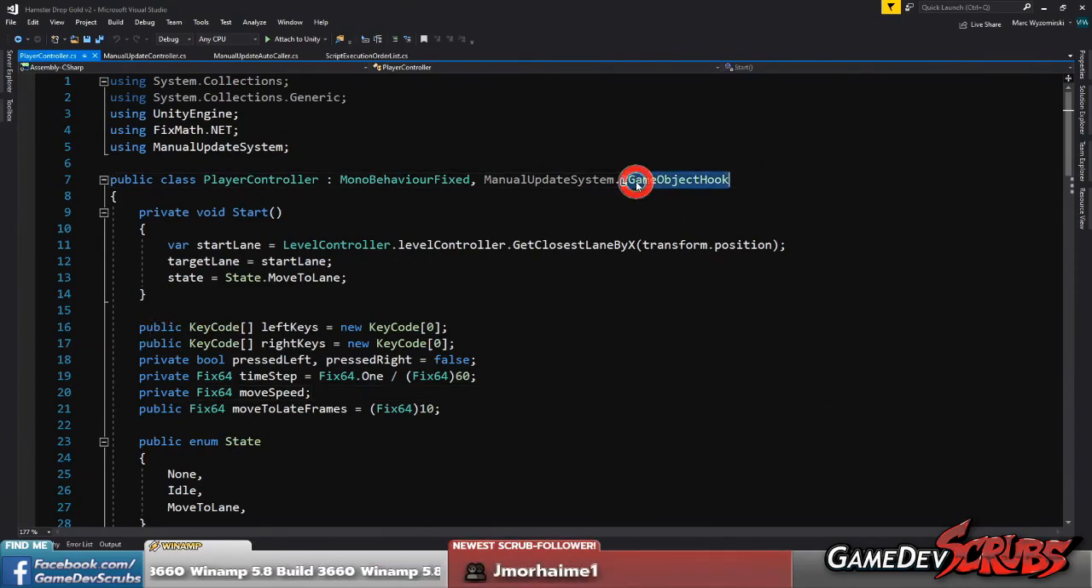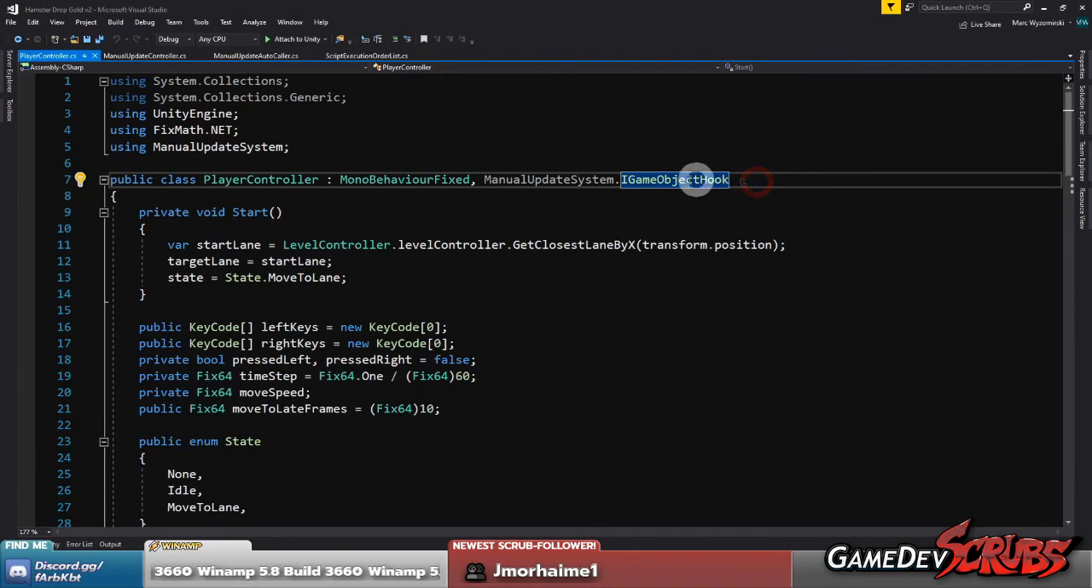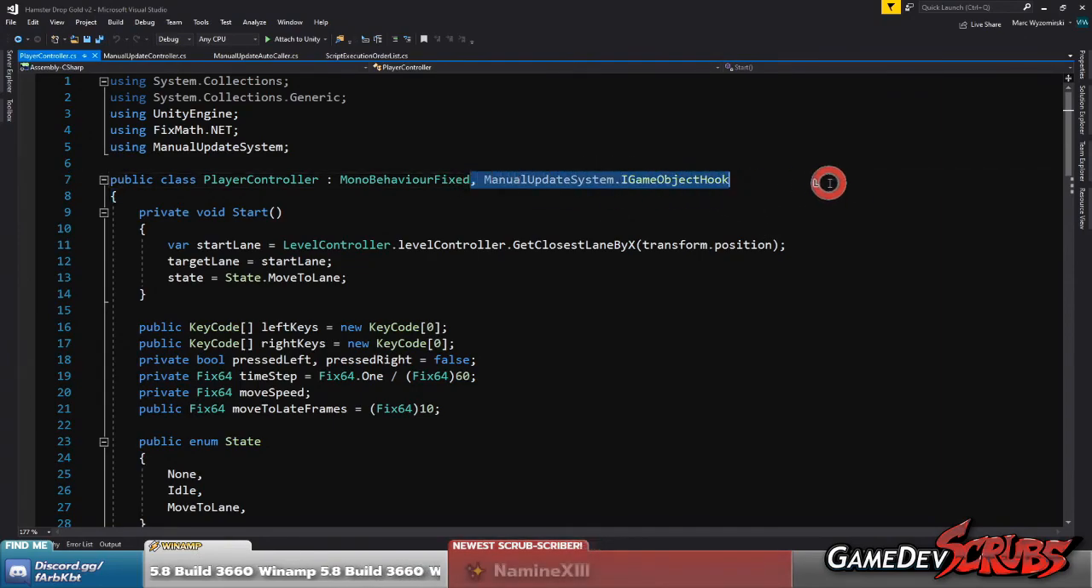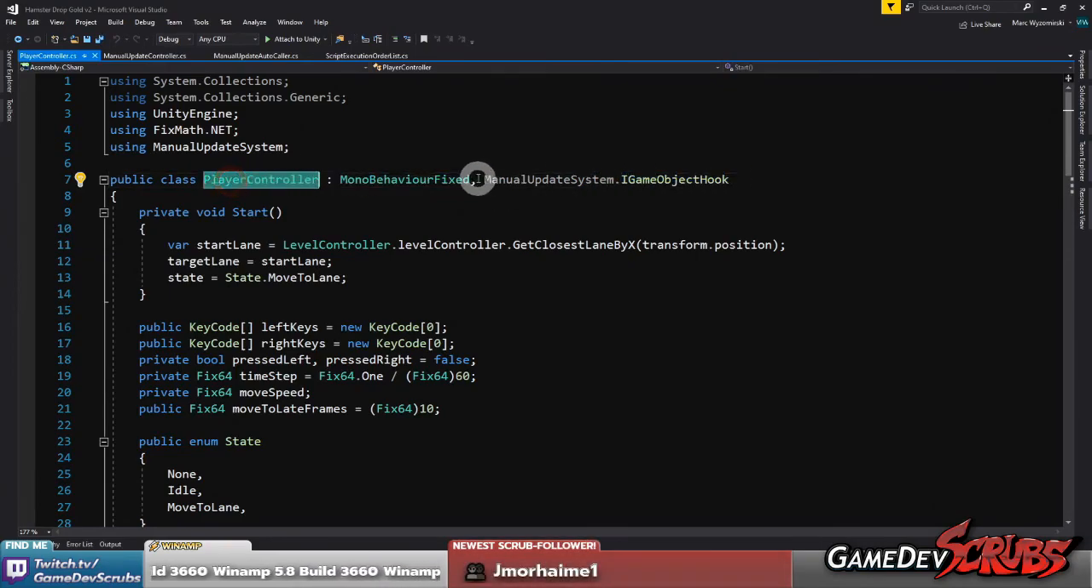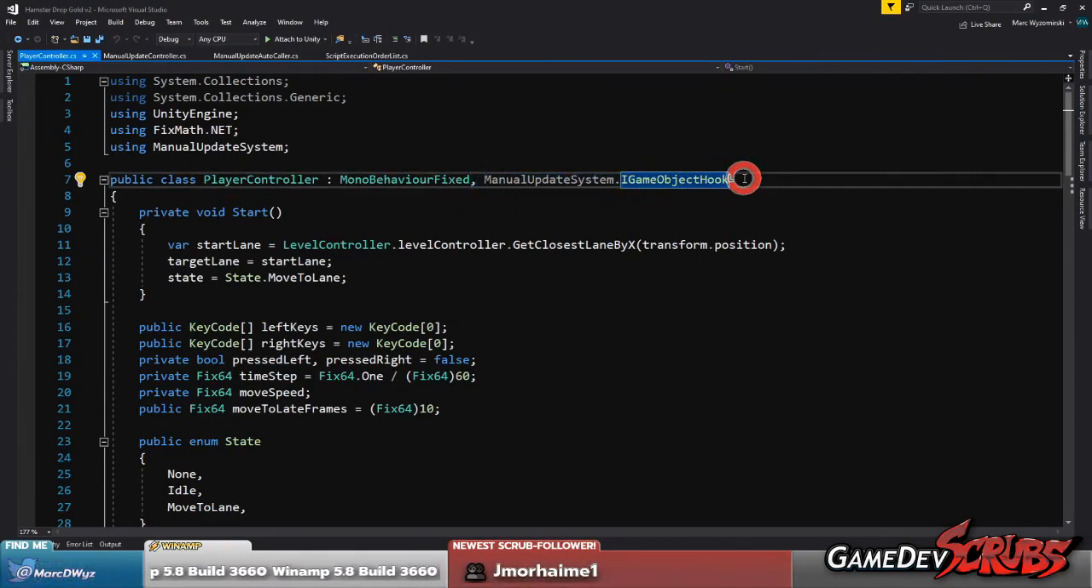So this game object hook, as I call it. It's like you're hooking into the game object system. Anything that has this interface incorporated with it is going to attempt to be called during this manual update. So you have your MonoBehaviour and your class name, but then you have this interface hooked onto it.